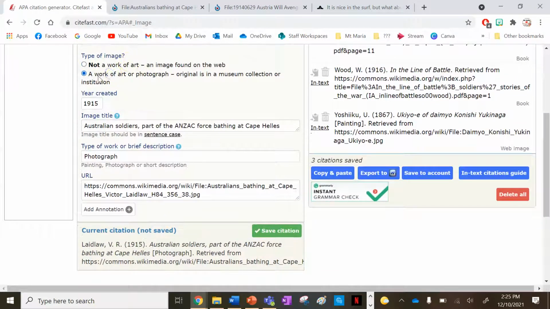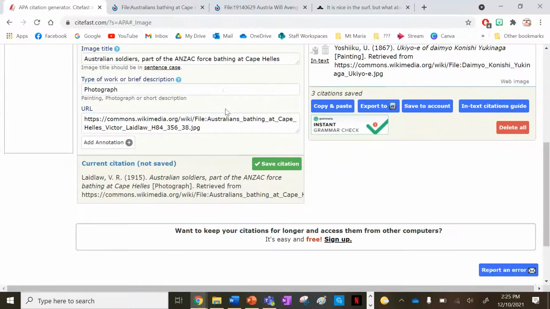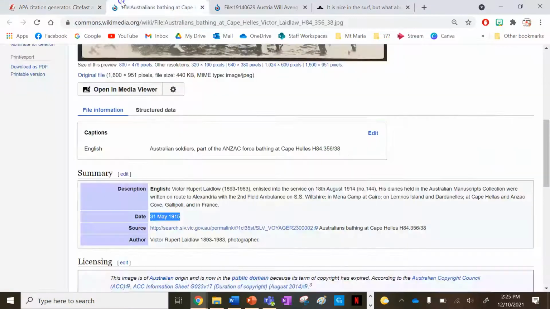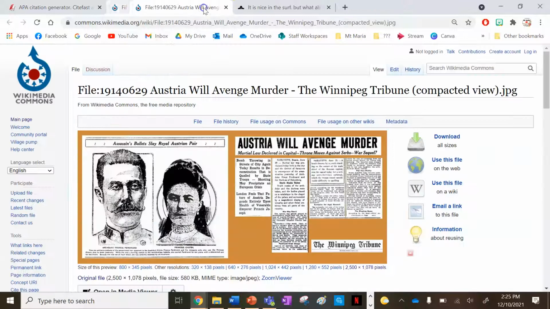I need to tick this one actually. It's a work of art or a photograph. So I made a little mistake there, but that's all good now. And just checking that over, I can click on Save Citation. Okay, I'll get rid of that now.